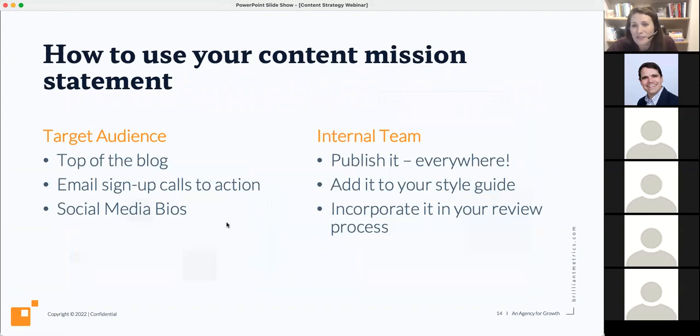Now, one of the things that will make this not effective in any way, shape, or form is if you draft it, put it in a drawer, and never use it again. So we want to make sure that this is something that we have out so that people can see. At the end of the day, this is the promise that we're making to our audience. So we don't want to keep it a secret. We want to share this with both our target audience and our internal teams.